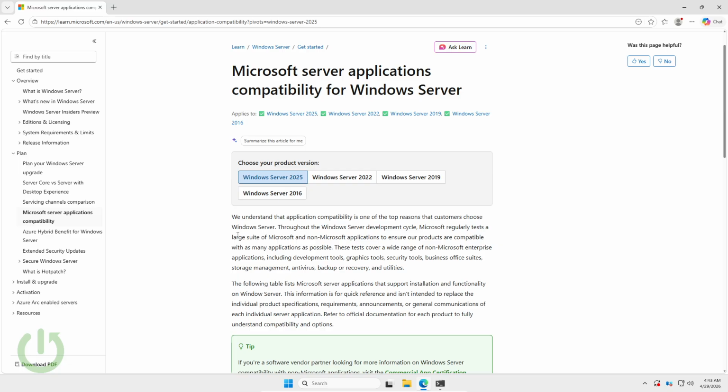First of all, we understand that application compatibility is one of the top reasons that customers choose Windows Server. Throughout the Windows Server development cycle, Microsoft regularly tests a large field of Microsoft and non-Microsoft applications to ensure our product is compatible with as many applications as possible. This testing covers a wide range of non-Microsoft enterprise applications, including development tools, graphic tools, security tools, business office suites, storage management, antivirus, backup or recovery, and utilities.